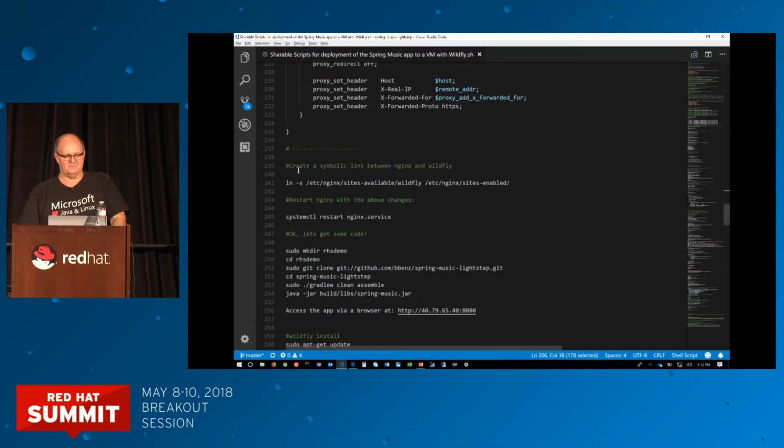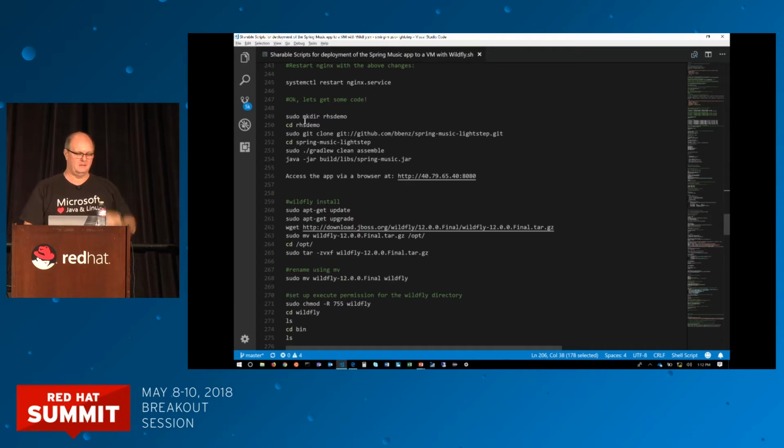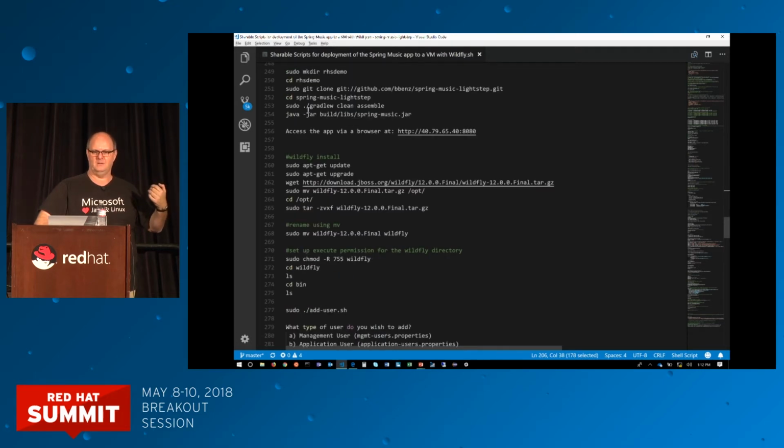So next thing I do, create a symbolic link between Nginx and Wildfly. So we know they have to start, and then I restart the Nginx service, which by proxy restarts the Wildfly service. Now let's actually get some code on there. So we're still in the VM. We clone the Git repo from GitHub with all the information in it for the Spring Music Lightstep repo. And then we do the Gradle clean assemble. In this case, you can run it locally just by saying java -jar spring-music and change that to WAR file. And then you can access it via the IP address right here.